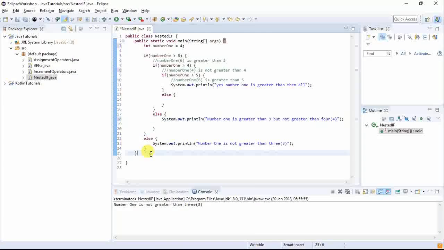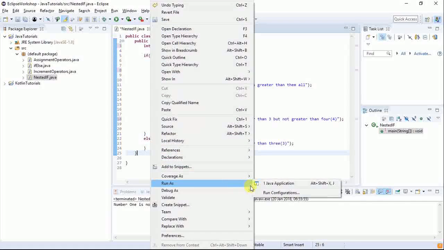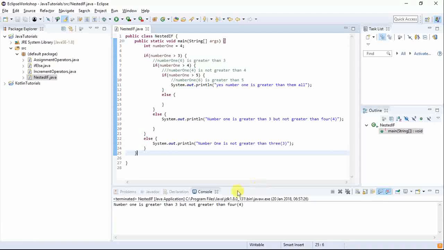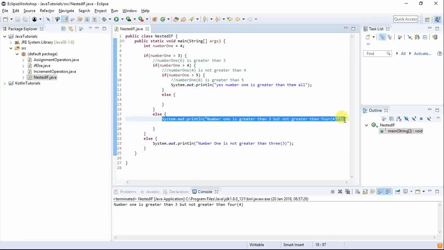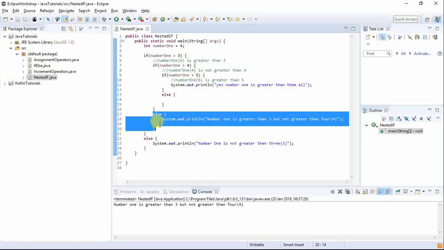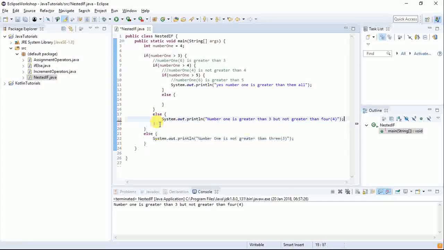Let's run this one more time. Here you go: number 1 is greater than 3 but not greater than 4, which is this. So this else statement belongs to, I told you, your opening and closing braces. This is the opening brace, this is the closing brace. Immediately after that, any else statement is the else statement of that particular if statement. So we're moving to the last one.